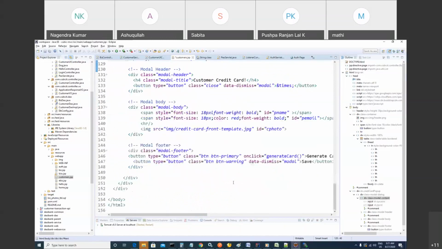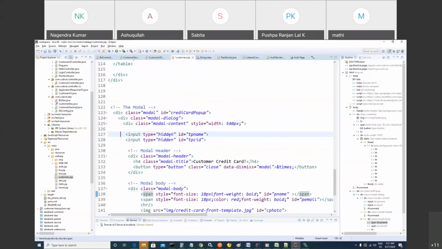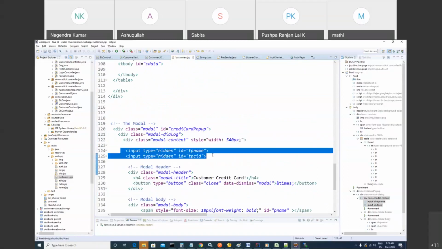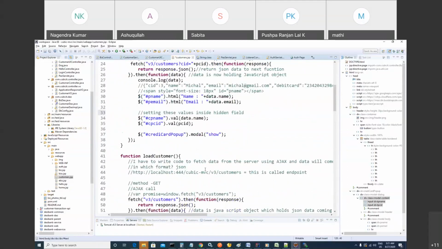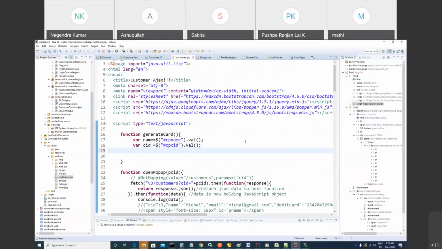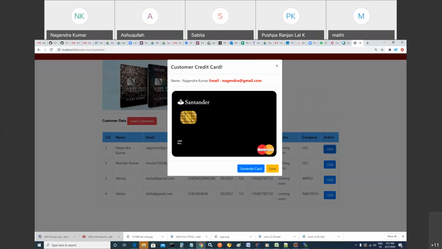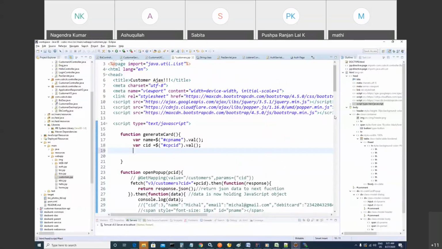Are you following me? Whatever value you have set in the span is difficult to read because it may have some CSS inside it. So you have to set it separately, right? So your question is why I am setting it as hidden: because I want to send it back to the server to generate the credit card. I want to write this name on the credit card. That's why.